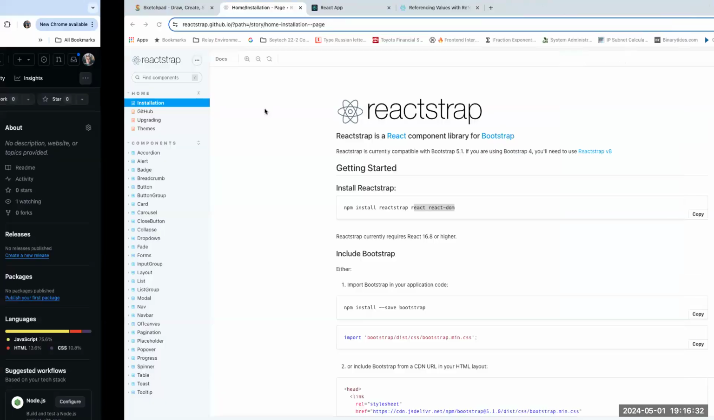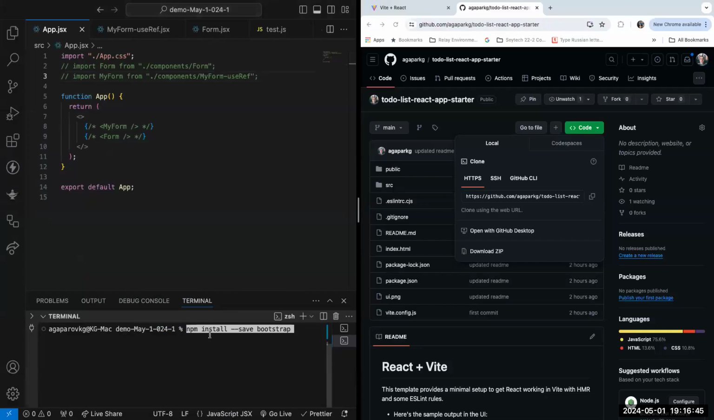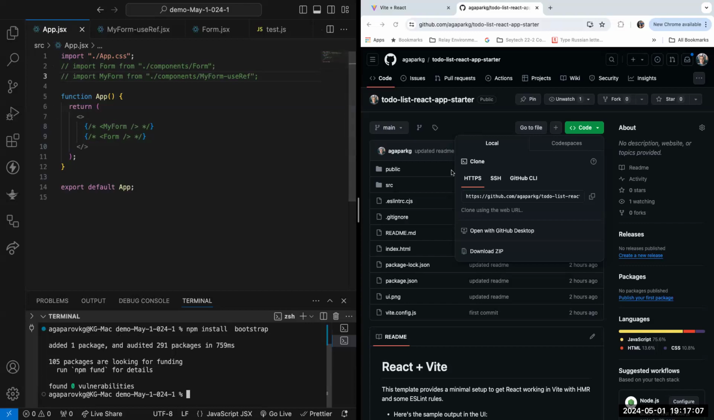Now we need to include Bootstrap. At the same time, we need to install Bootstrap, guys. Right? npm install. Just copy and paste it. You can either do save Bootstrap or without it. If you do this one right here, it will add to the dev dependencies, right? Because we don't want Bootstrap to be inside the dev dependencies. We want it to be a dependency because our application needs Bootstrap. npm install bootstrap. Bootstrap is installed.